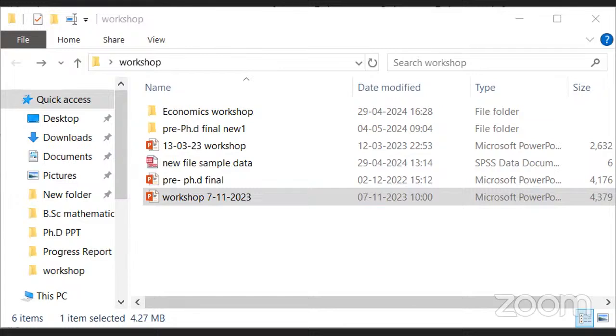So the next concept is hypothesis testing. We know what a hypothesis is. Basically, there are two types of hypothesis. One is the null hypothesis, another is the alternative hypothesis. Null hypothesis means there is no significant difference between these two. For example, parametric and non-parametric.